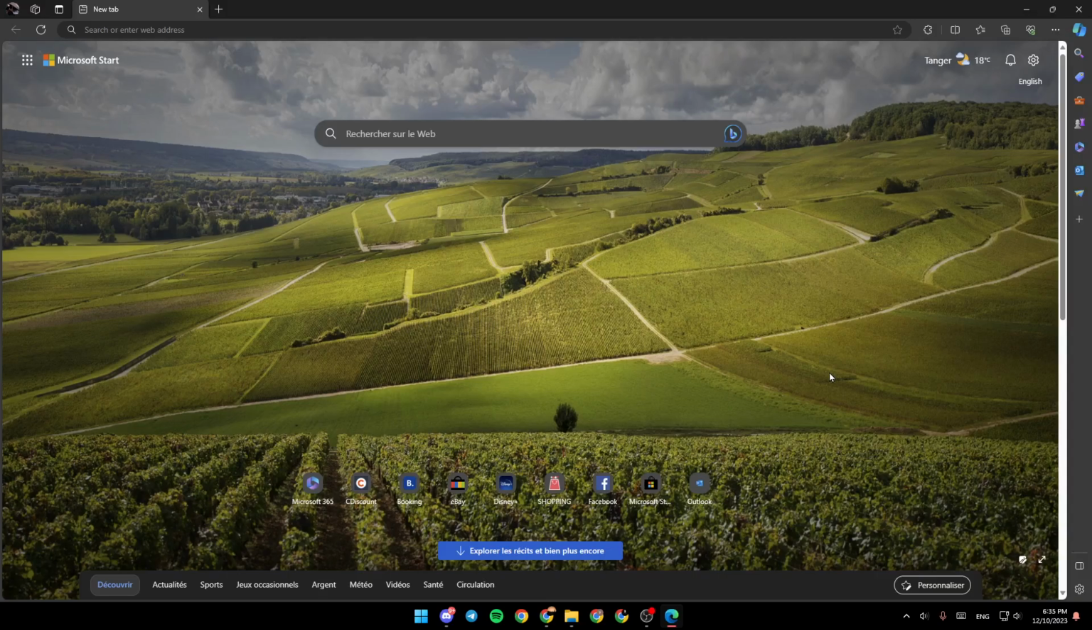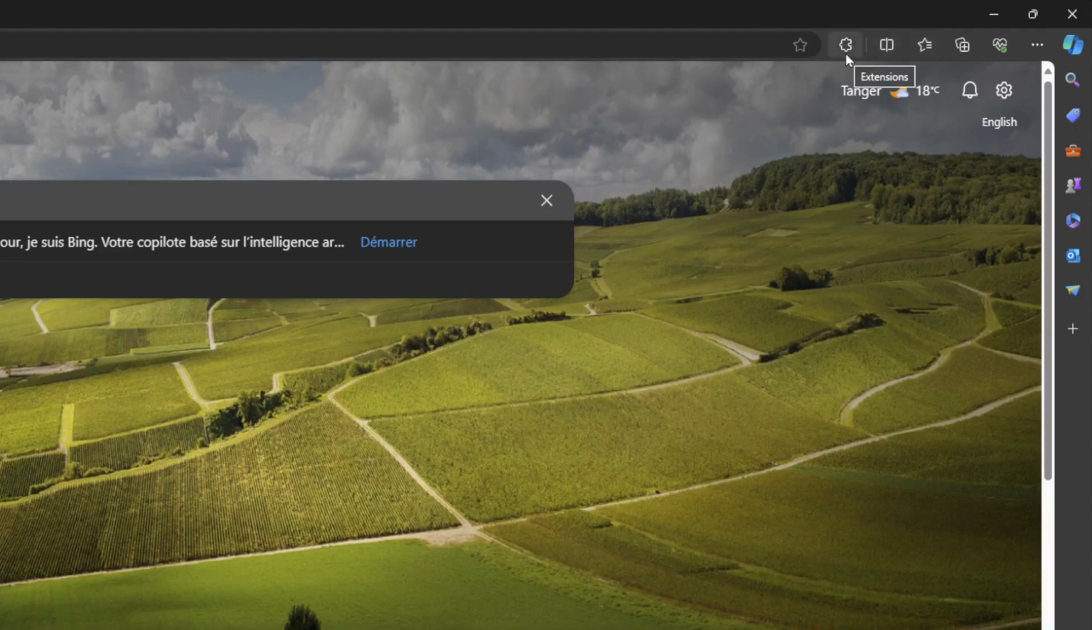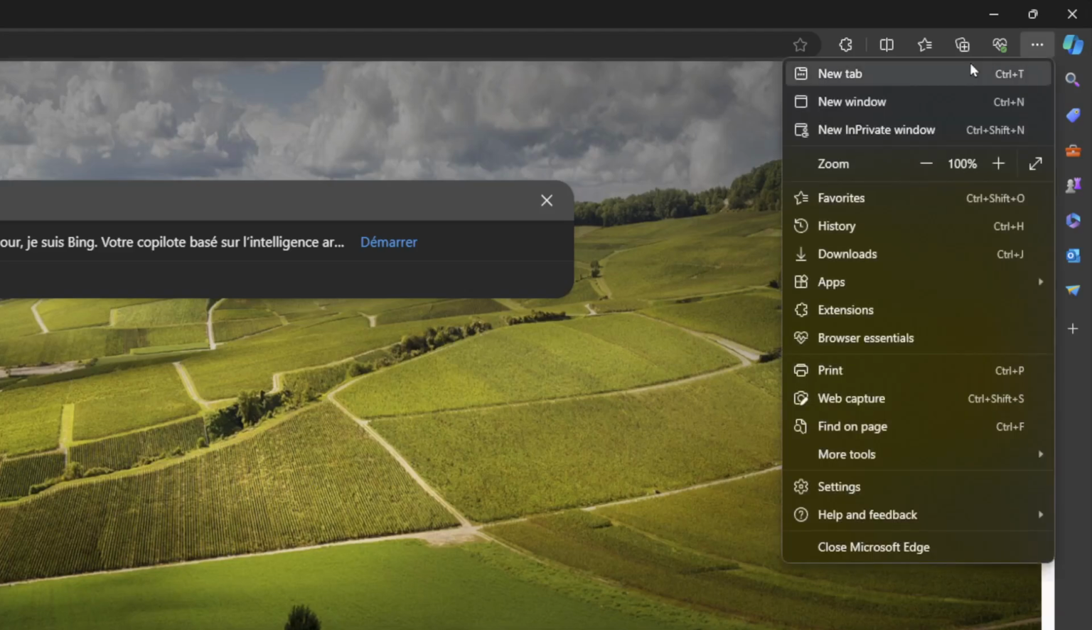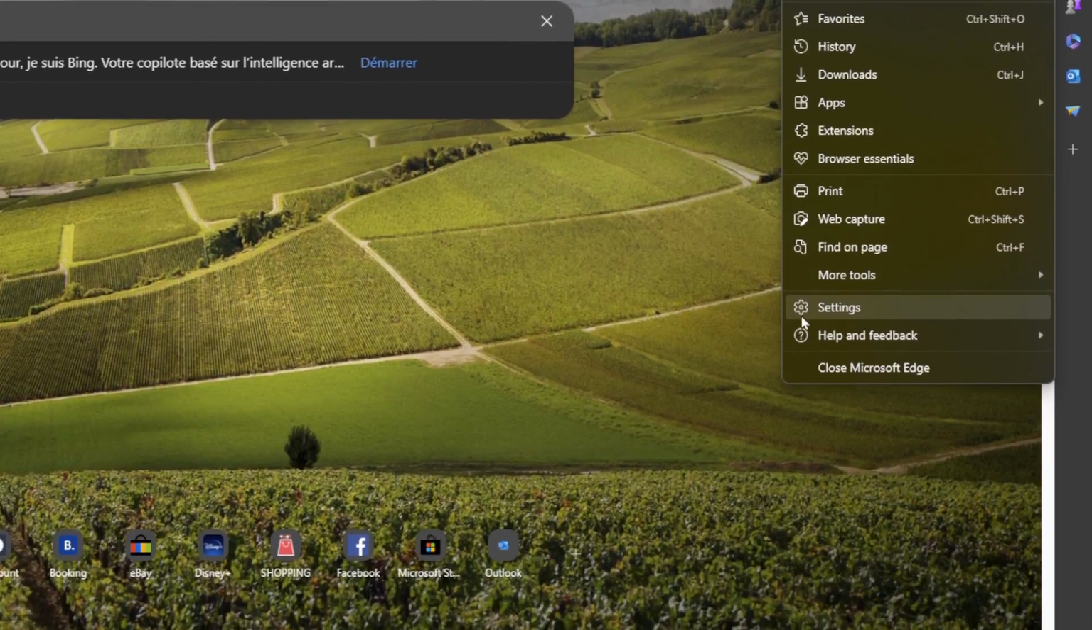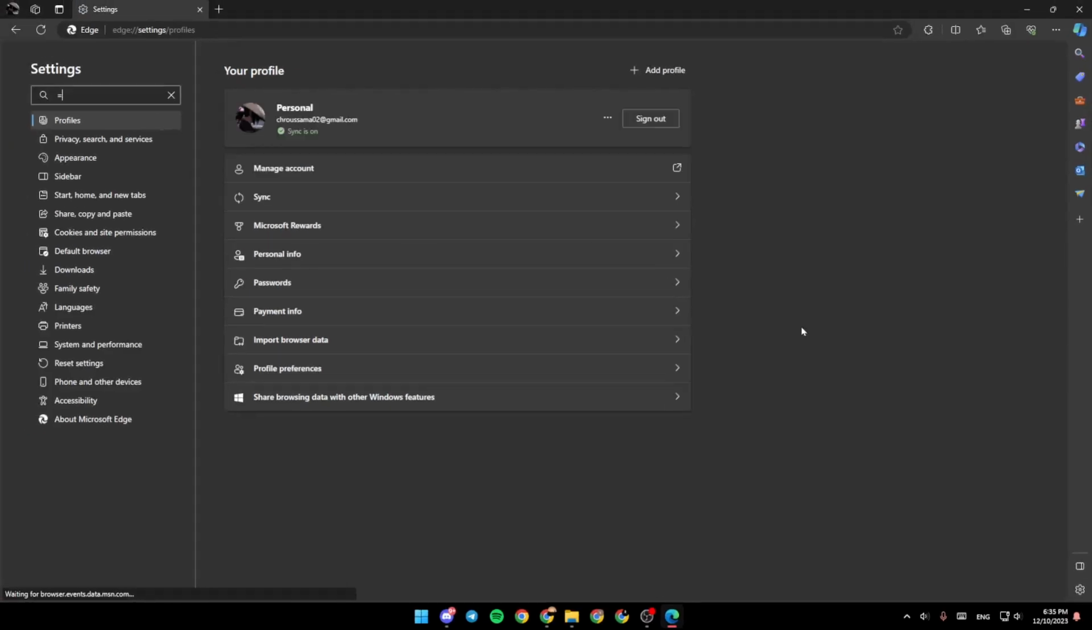So if you go right here to the top right corner, you're going to find extensions. Here you're going to find split screen, favorites, collections, browser essentials. Right here you're going to find settings and more. If you click on the three dots, you can add a new tab, new window, new private window. And if you go all the way down, you're going to find settings if you want to go to the settings.